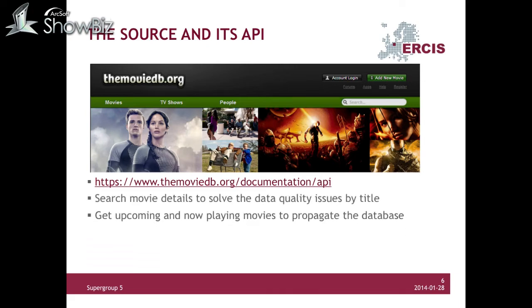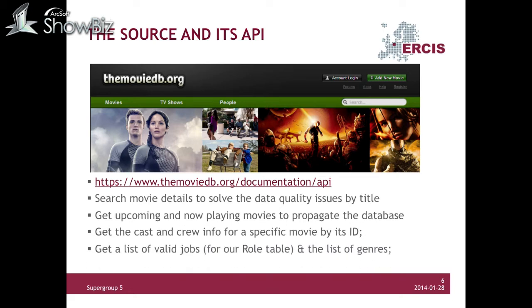The API provides us with the ability to search for movies by title, to get the cast and crew information for a specific movie by its ID. It is possible to get a list of valid jobs, which is very useful for us since it's necessary to fill the role table. We're also able to get the list of genres for the table of genres. It's important that the server response comes in the JSON format, which is easily parsed within Java applications with the help of a third-party library, JSON Simple.